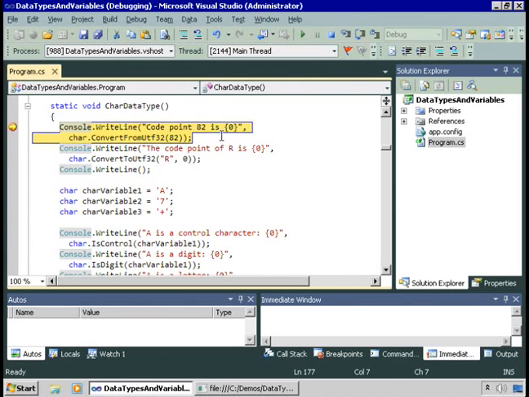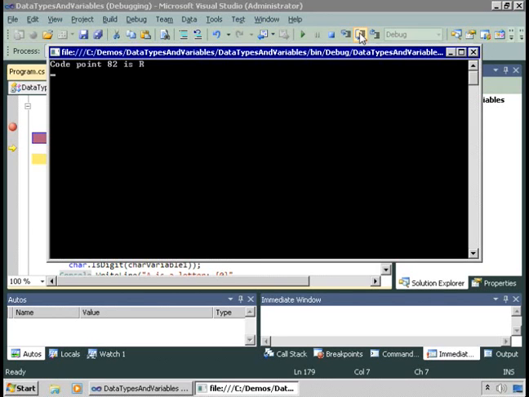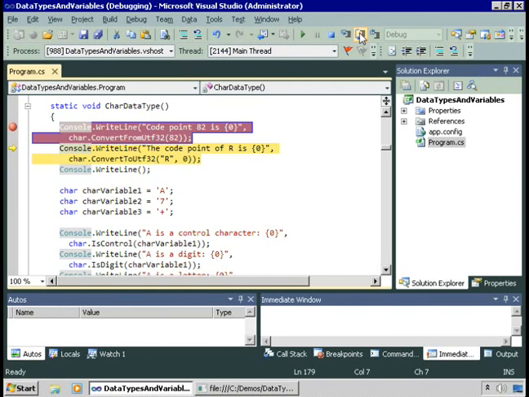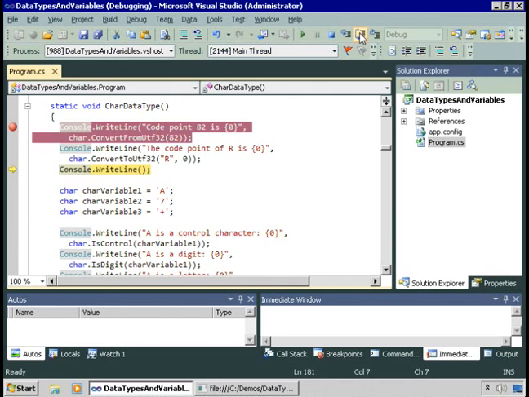So this code uses the ConvertFromUtf32 method on the char data type to return the character associated with code point 82, which is R, and then uses the ConvertToUtf32 method to return the code point associated with that R, which is 82. So you can use these two methods to convert from a number to the actual character.